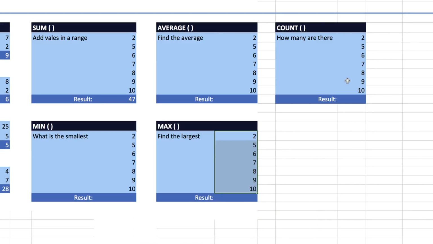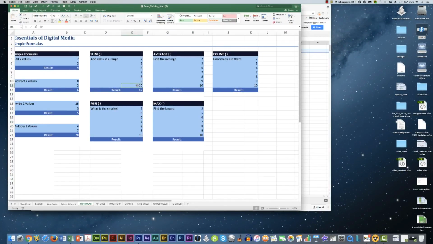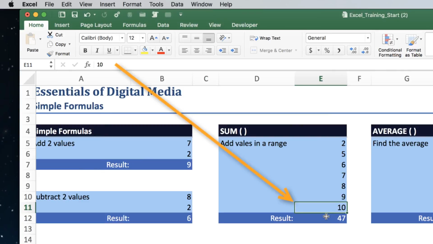But the whole concept is built on a formula. So for example, cell E11 has a value. Cell E12 has a formula, and the formula here is SUM in parentheses of the range beginning at E5 and continuing until E11. So that is the way a formula is written right there.